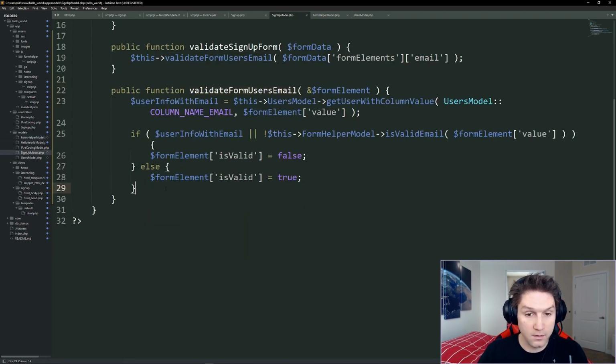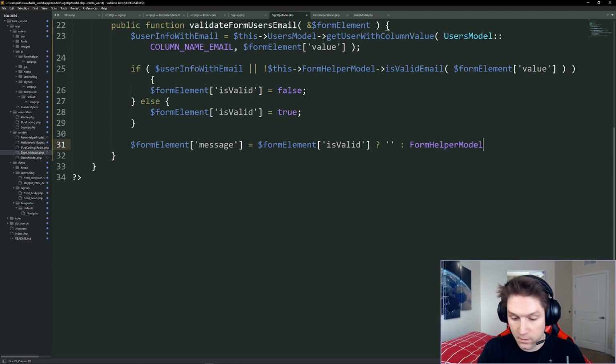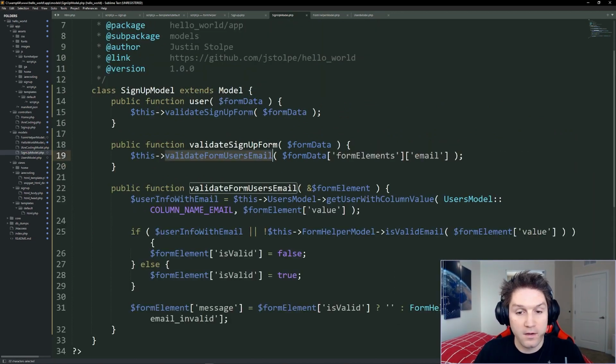Back in our signup model, we're going to update our form element message. And this is going to be based on our isValid flag. If the email is valid, the message will be empty. Otherwise, we're going to specify our form helper model messages email invalid. And that is our validate form users email on the back end in our validate signup form function. Now we need to go ahead and write validate functions for each of the other input fields.